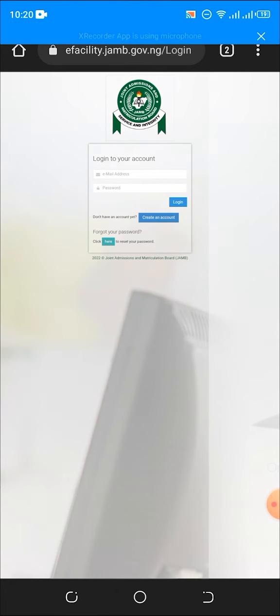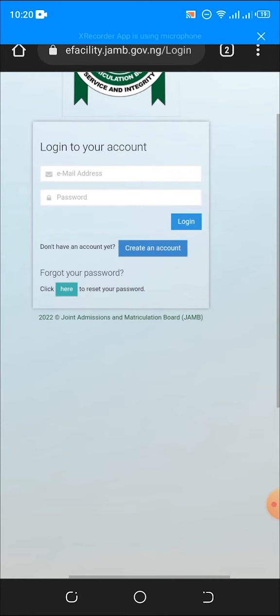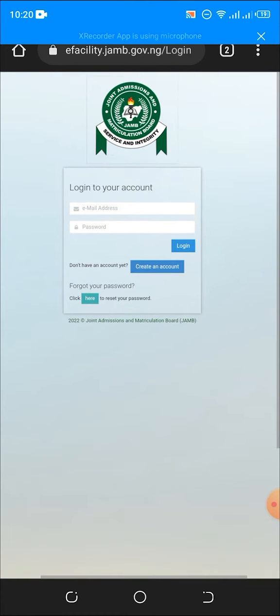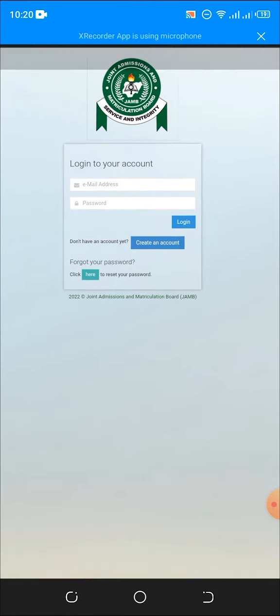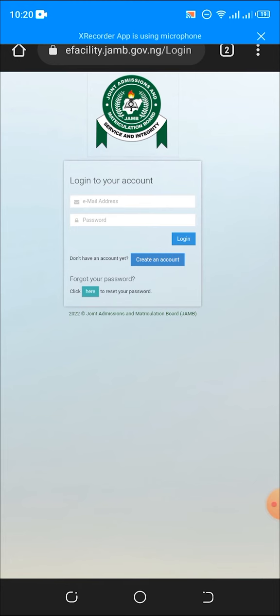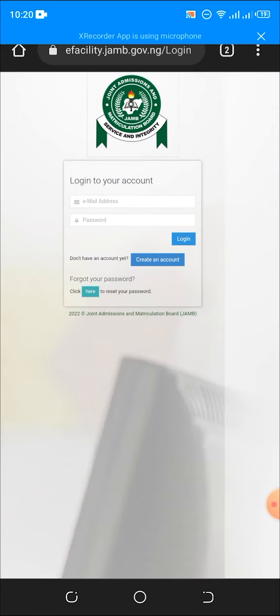So please don't click on create an account here. You don't need it. Don't click on create an account. You don't need it. That is not what you are going to use. If that is what you use, please, you have to go to CBT Center to link your email address with JAMB properly.